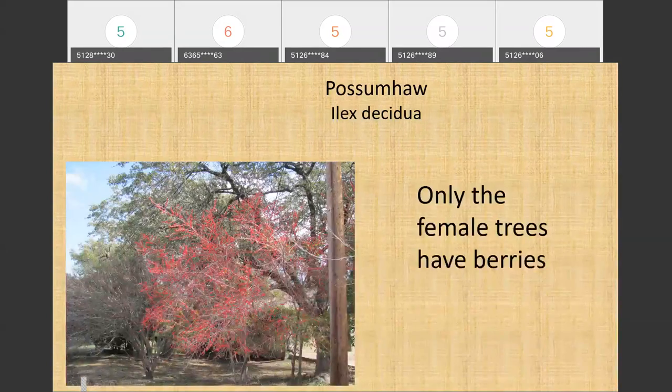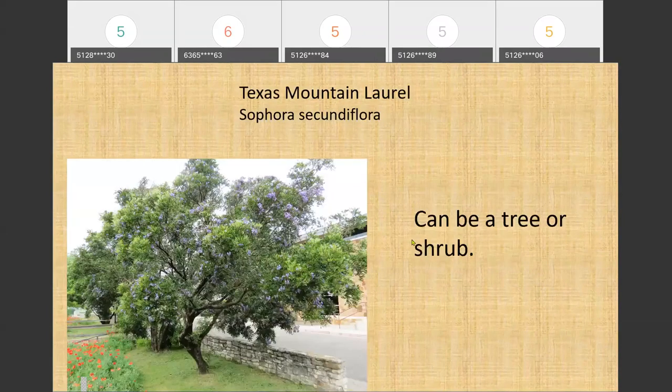The possum haws, the Ilex decidua, same as the regular yaupons, but this one has the red berries and it loses its leaves. Only the females have berries on it.